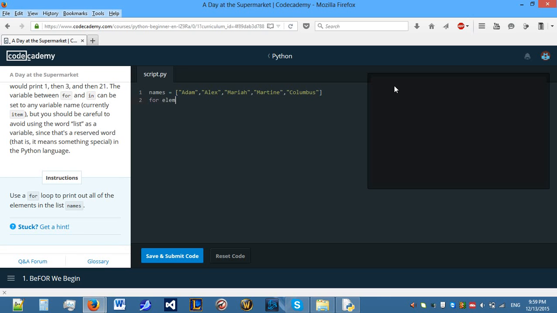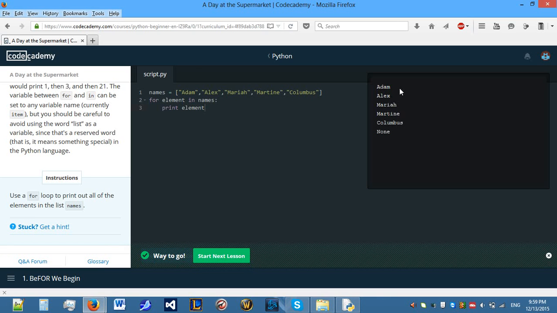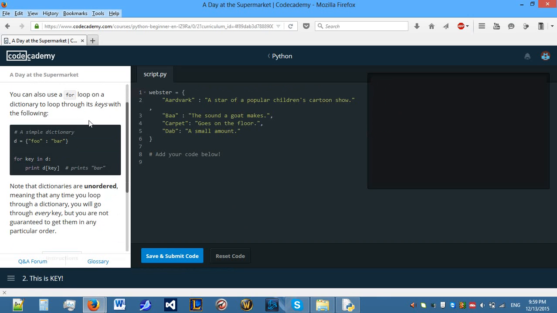So for element in names, print element. So instead of element you can use a, but I decided to use element because I think it's just easier to understand what it means, and it's easier for later when you come back to the code to understand what you've written. So let's see what this does. So it prints each name on a separate line. So let's move on.